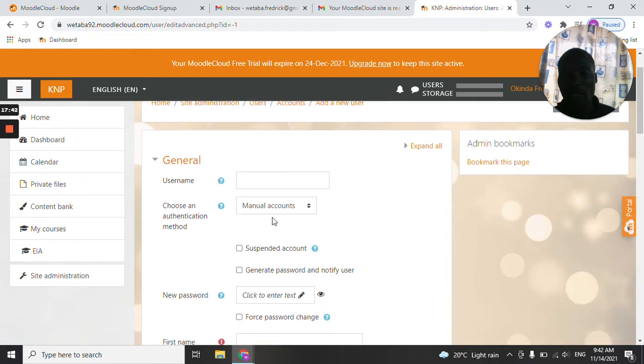It will ask you for a username. So let me create one username. Let's say the first name is Dennis Kilungu. Kilungu can be a username, or I can use his admission number, 2021 ED 142 671. I'm just using an example to illustrate to you.